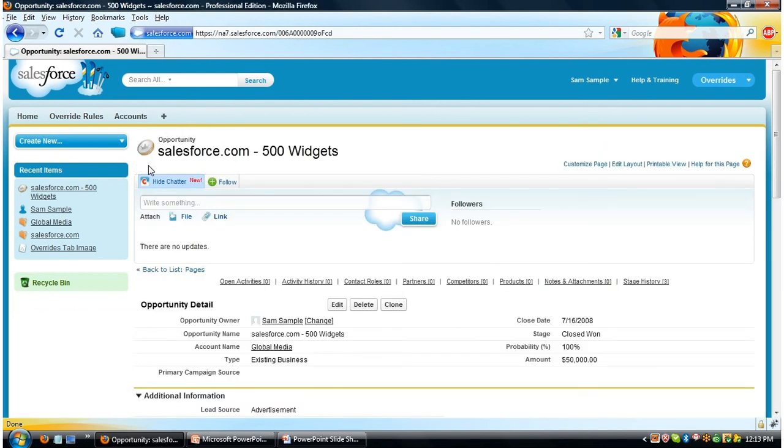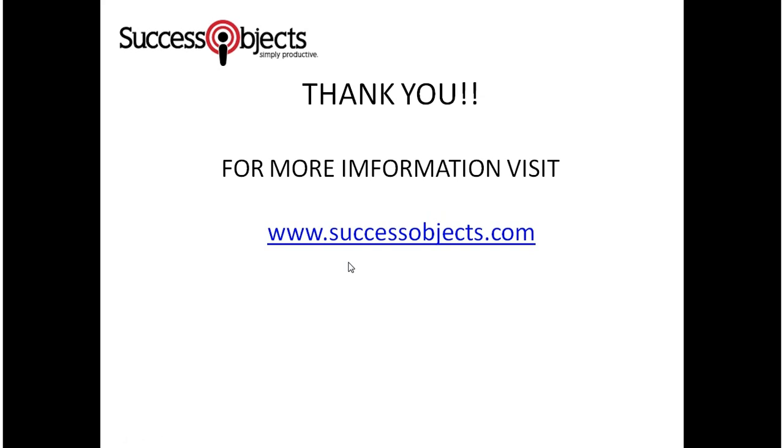So now I can navigate back to the record. Any other record that is in a closed won or closed lost state will not be able to be edited by our end users.